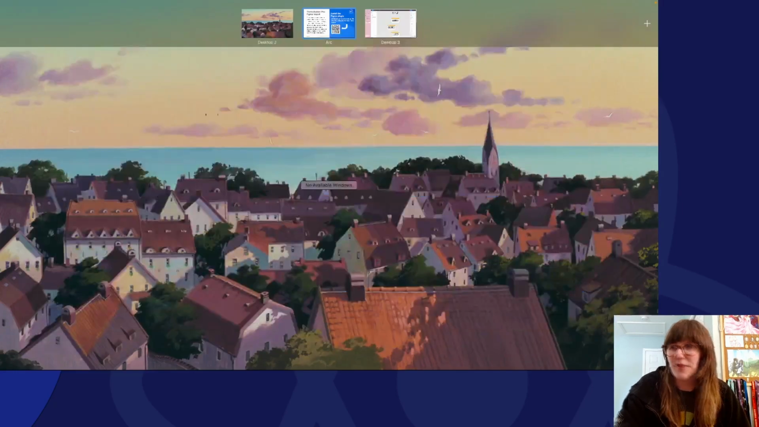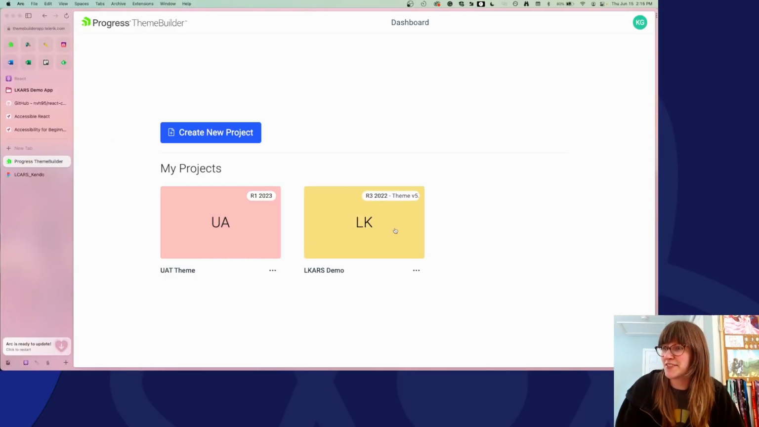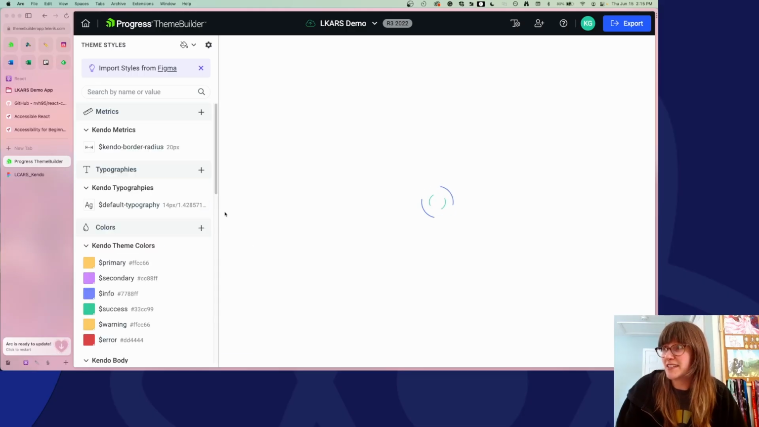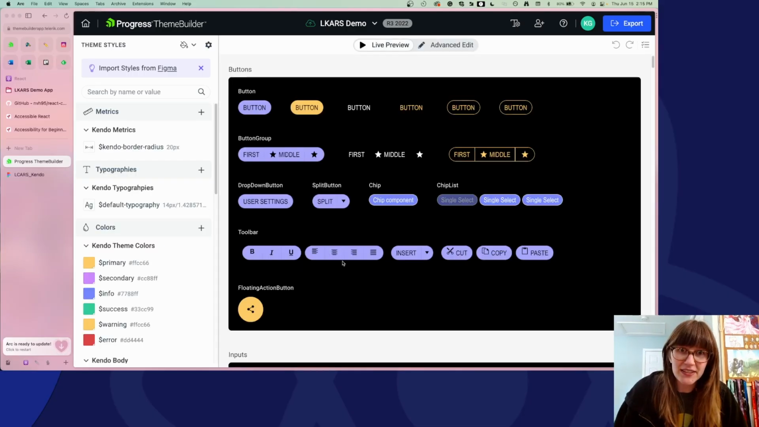In fact, let me just swap over. We're going to do a little demo in just a minute, but I'll go ahead and show you how the ThemeBuilder looks. So for those of you who may not have seen it, this is an example of a project that I have completely customized in ThemeBuilder. So you can see this doesn't look anything like our standard Kendo themes. It's been entirely changed to match this design system that I'm using.